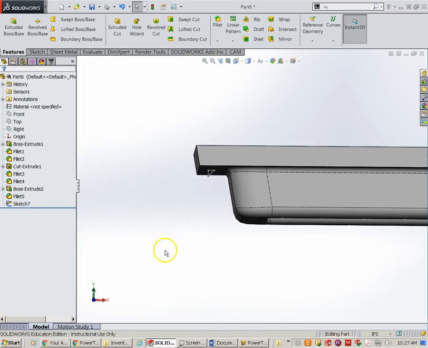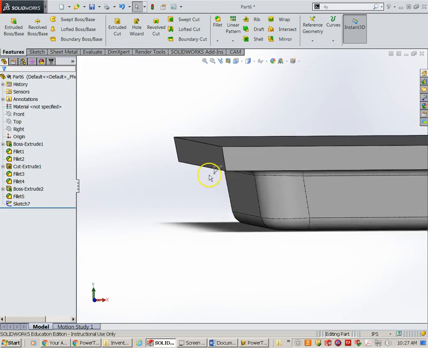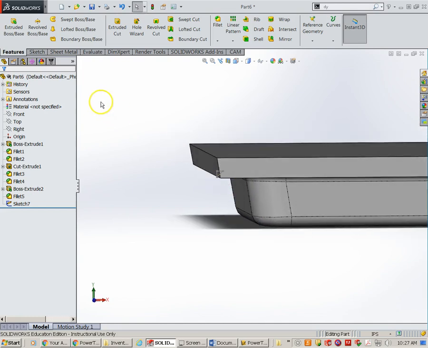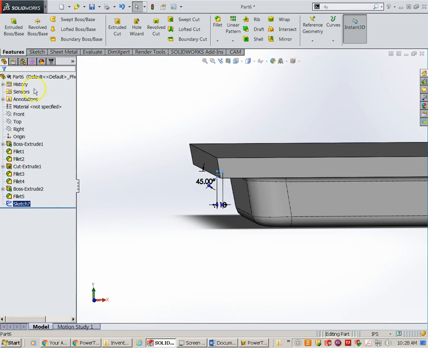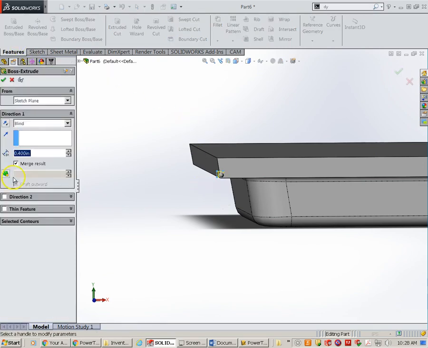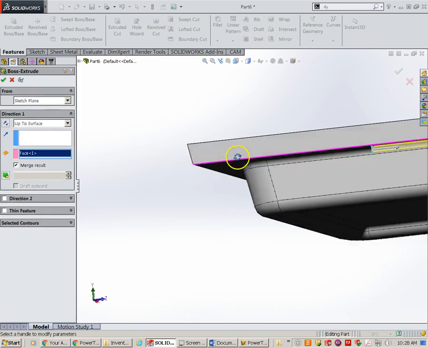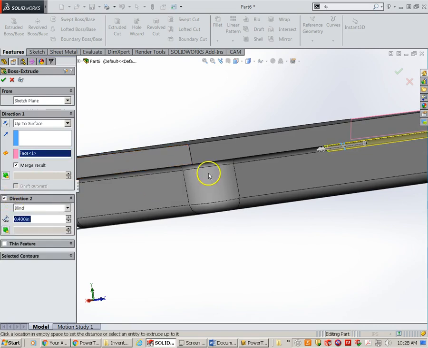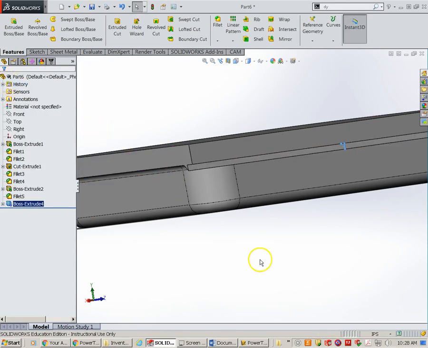Okay, I'm back here. Had a little difficulty with this sketch, so I just redrew that sketch, and we're going to go to Extruded Boss. Let me get that out of there. We need to select our sketch first, then go to Extruded Boss. We are going to do an up to surface and add a second direction. Also go up to surface, and I think it's going to be happy this time.